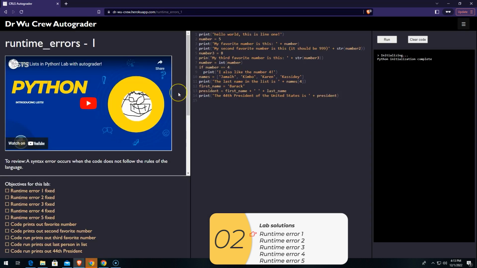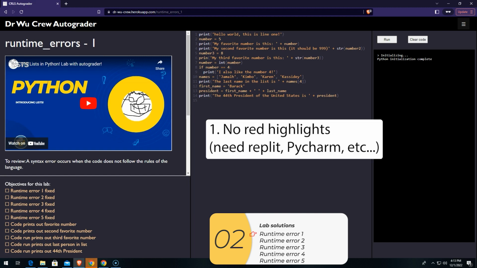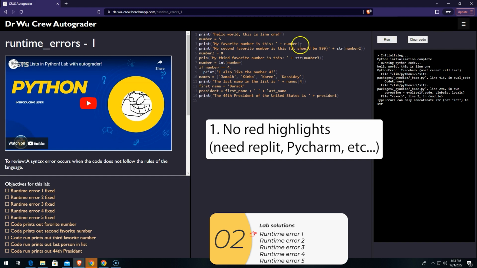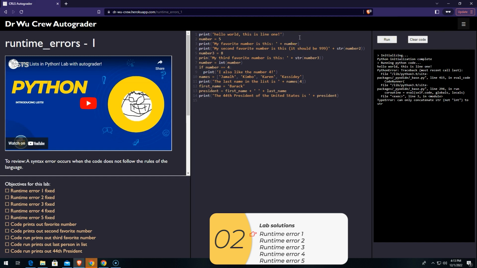So in this lab, I'm giving you 5 runtime errors to fix. With errors, the first thing you're going to look for is red lines. There are no red lines in this environment. If you're programming in something like Replit or Visual Studio Code or PyCharm, you will see red lines, but there are no red lines here. I will click run.